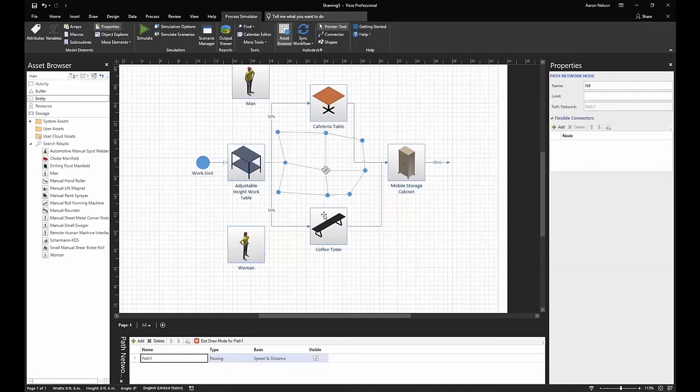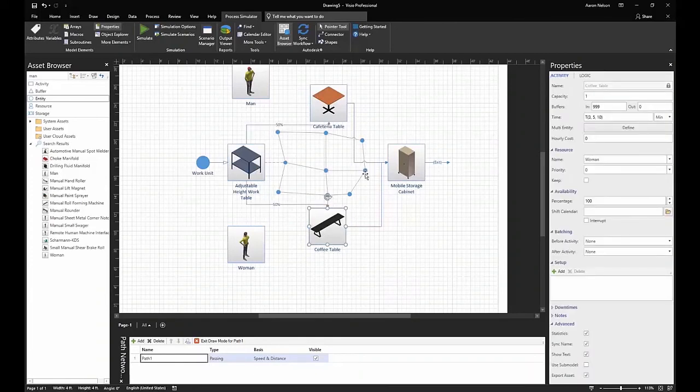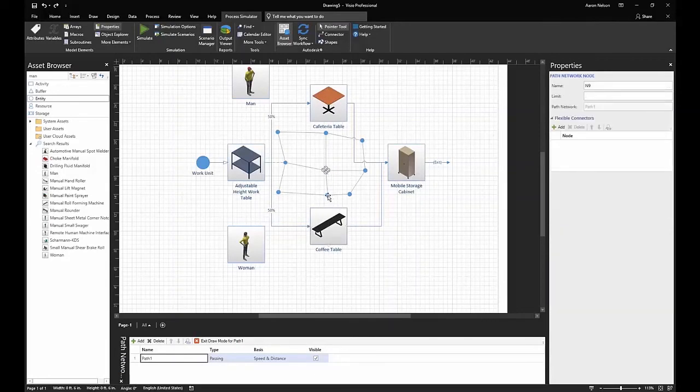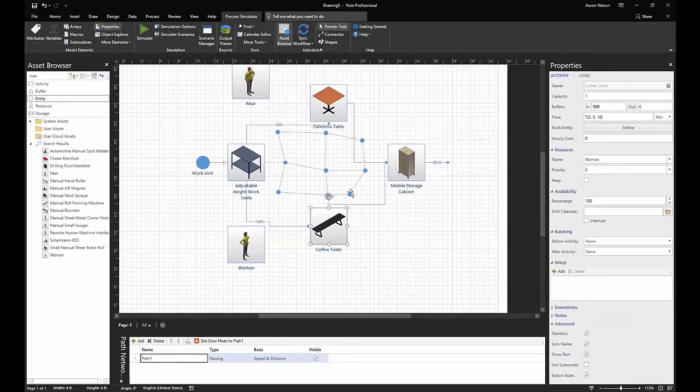So the last thing I need to do for my path network to be completed is I need to interface with all of my activities. I'm not sure if that worked. Let's see. Okay. There we go.